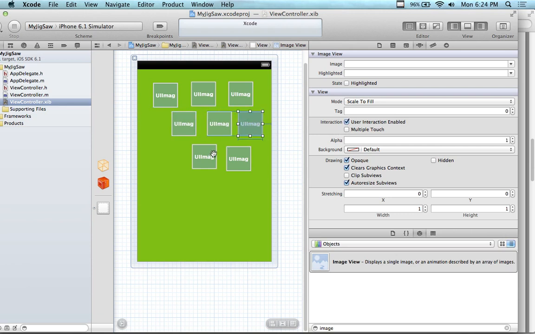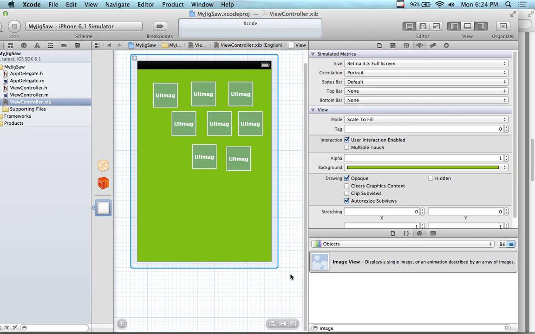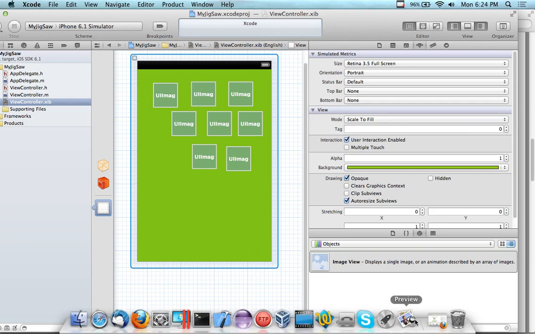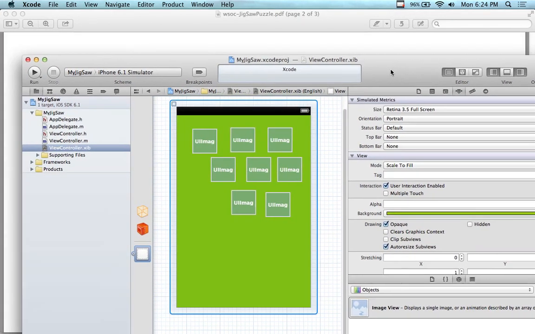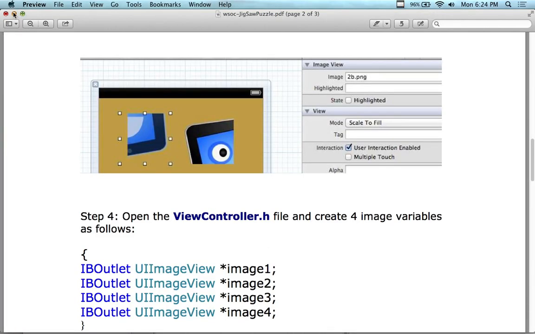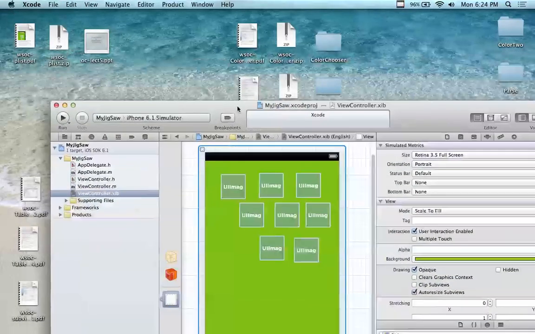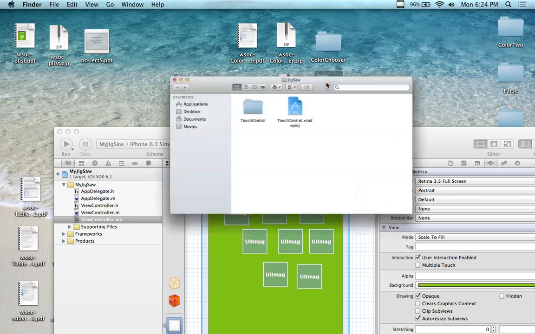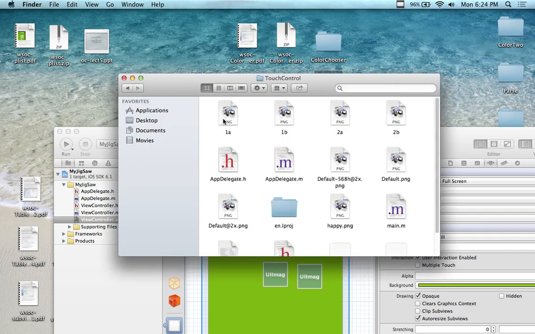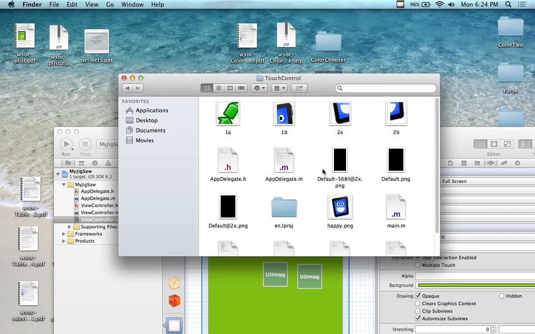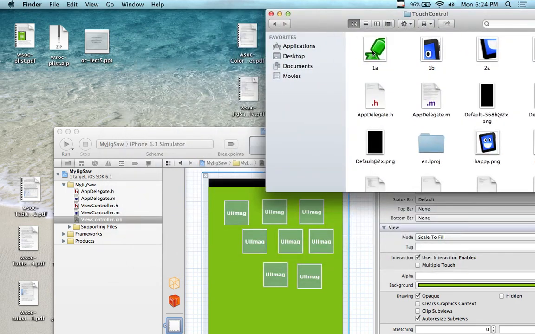You could select all of them if you want to. I only have 7 or 8 of them, so now I'm done. I have them all selected, hopefully you have them all selected as well. So now is the problem with the images. If you downloaded the original project and you double click on the touch control, you see the images in here. You can drag these guys into your project, so that's what I'm going to do.